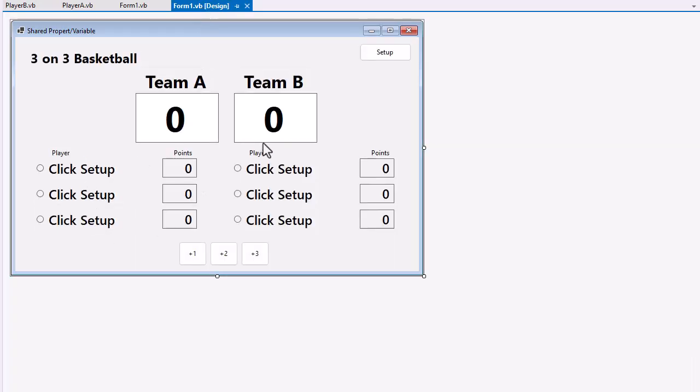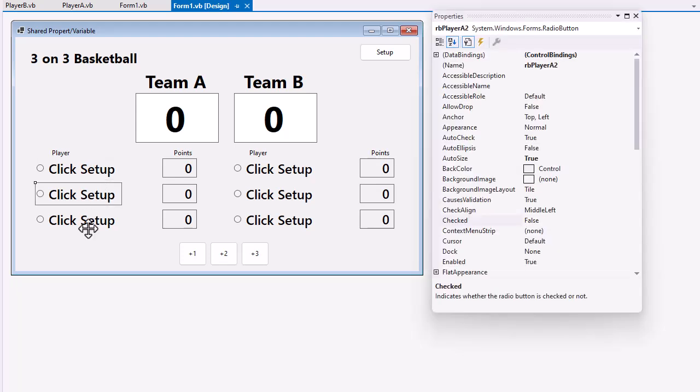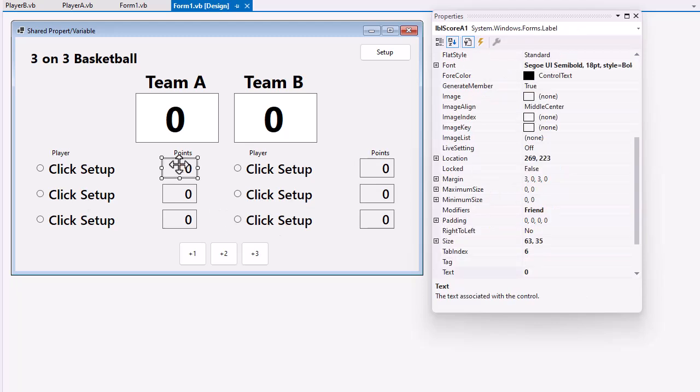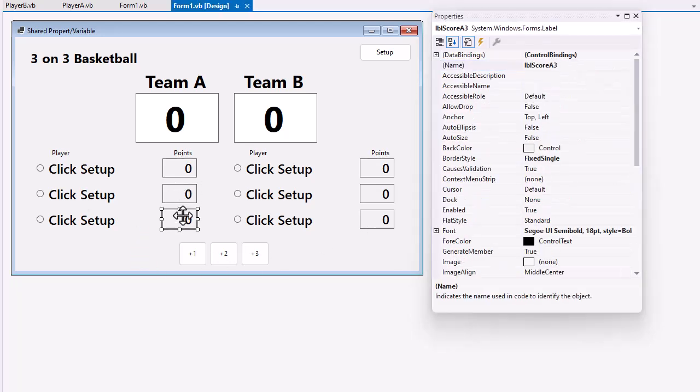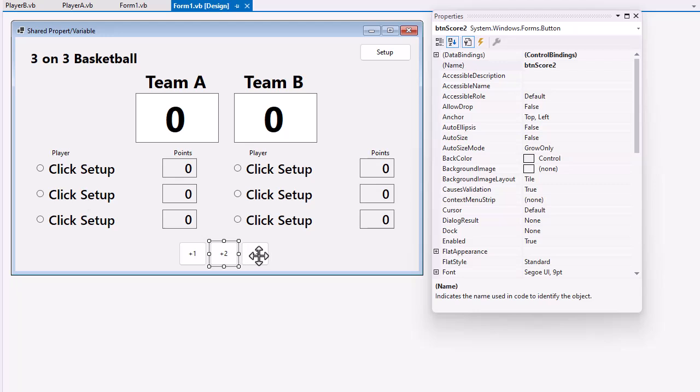On the form, I have 6 radio buttons, 3 on each side for the 3 different players, as well as some labels for the points for each of those players. These are named rbPlayerA1, rbPlayerA2, rbPlayerA3, rbPlayerB1, rbPlayerB2, rbPlayerB3. And my labels correspond to that: lblScoreA1, lblScoreA2, lblScoreA3, lblScoreB1, lblScoreB2, and lblScoreB3. I also have my 2 labels here for the team scores, lblScoreA and lblScoreB, and then the 3 buttons down here, which is btnScore1, btnScore2, and btnScore3, and then my setup button, btnSetup.